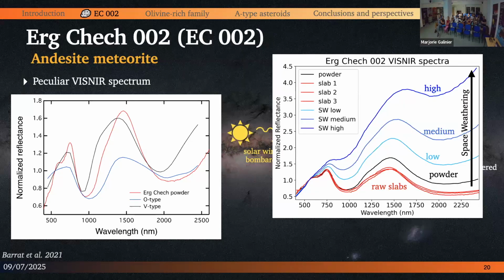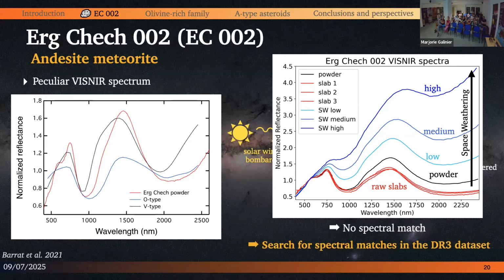That's why Barat et al. applied a space weathering model to the powder sample of the meteorite in order to take into account the space weathering. But even doing so, they did not find any spectral match of this meteorite in the asteroid population. This was done in 2021, a year before Gaia DR3, and we thought, can we find in the DR3 dataset any spectral match of this meteorite?